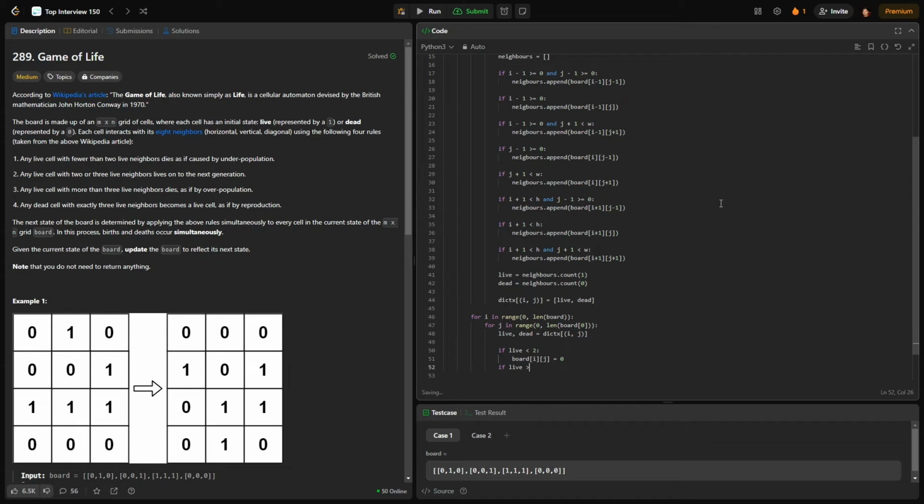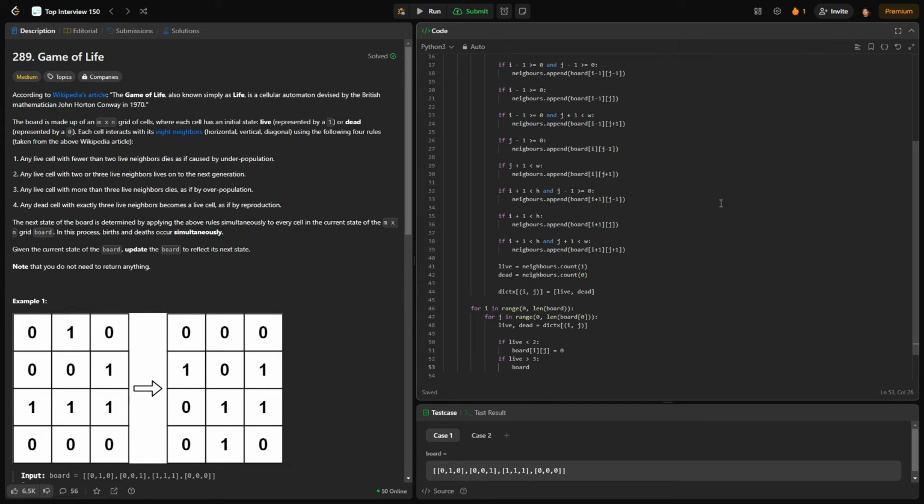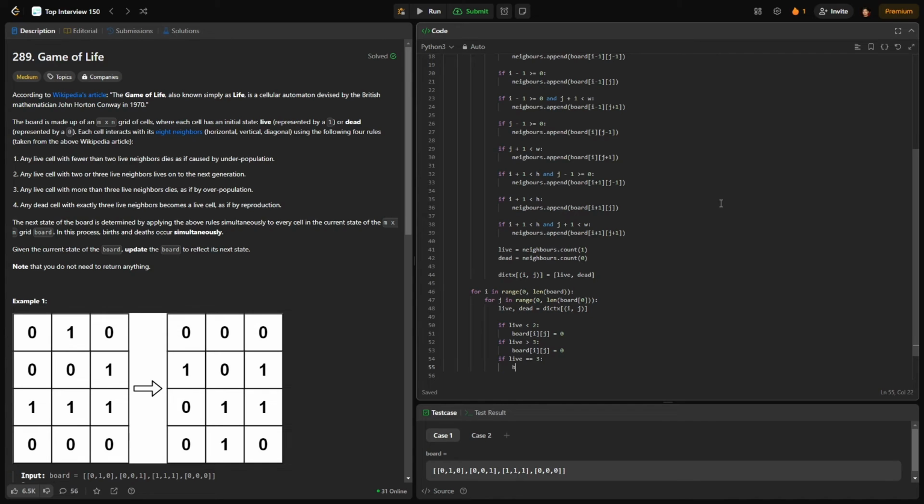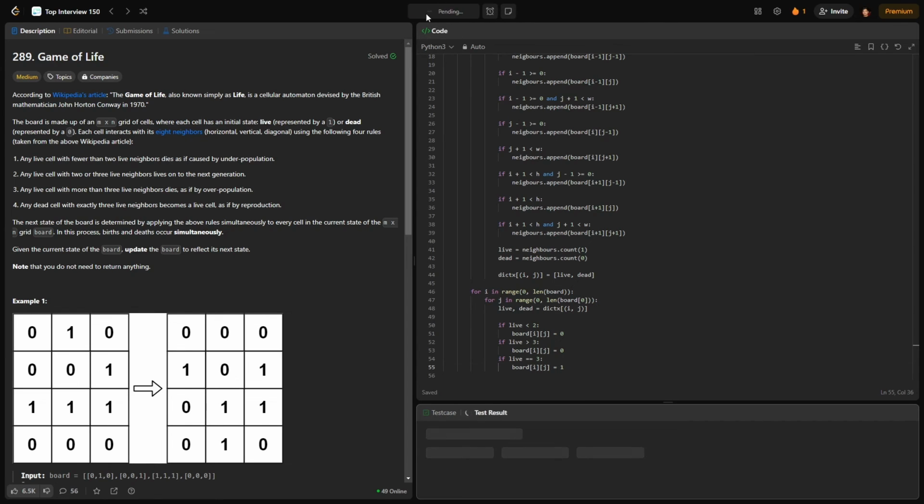If live is greater than 3, in that case the value of board of i and j would become 0 because the cell would die because of overpopulation. And if live equals 3, in that case it will reproduce and create one more value, so board of i and j would be 1. Now let me run it through. I hope there are no spelling errors.